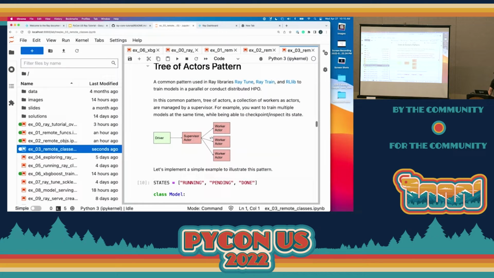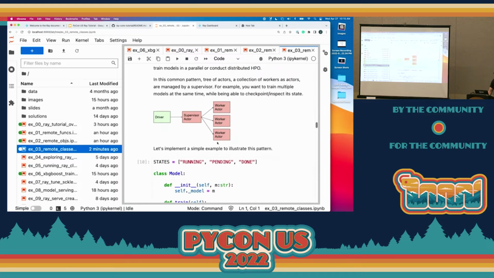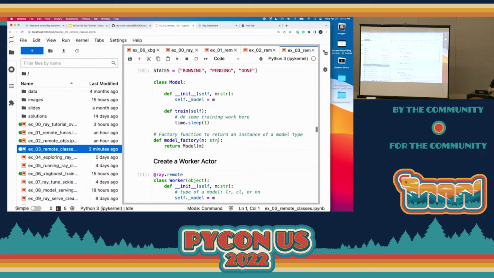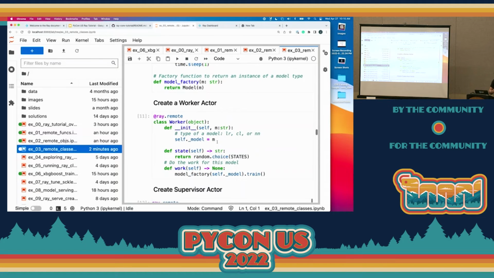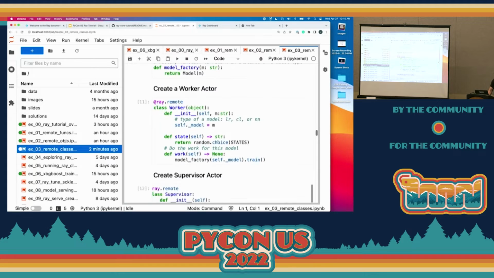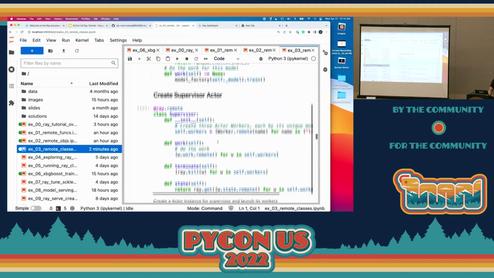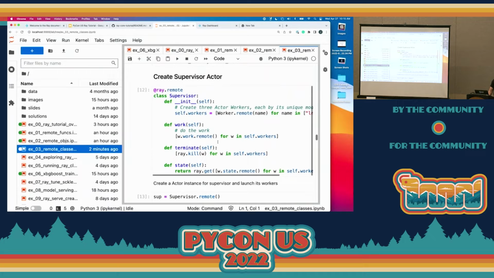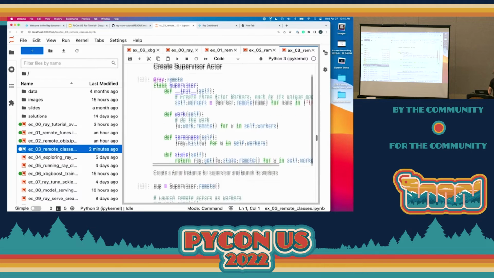So this is my supervisor that has 3 or 4 workers, and I've just simulated model training in a distributed manner. I've created a worker that has a model and keeps the state of that particular model as it goes through all these different choices. I have 3 models running in parallel. The supervisor is the orchestrator that's maintaining the state of which model has done training, and once they're done, I can actually kill them.